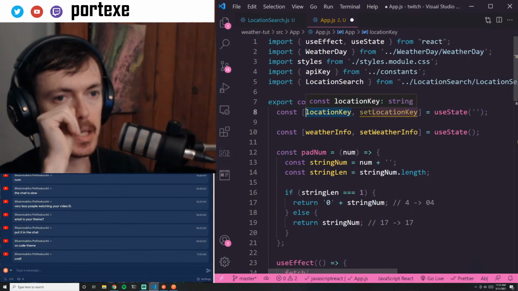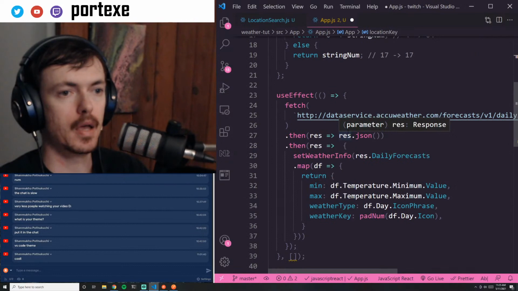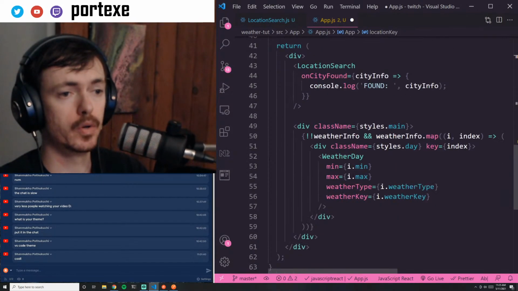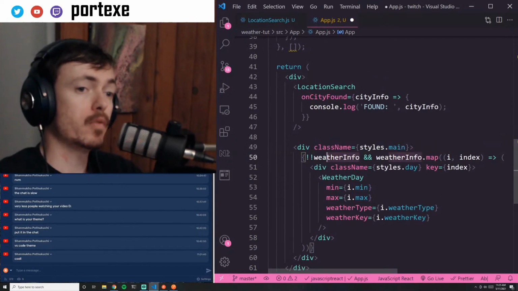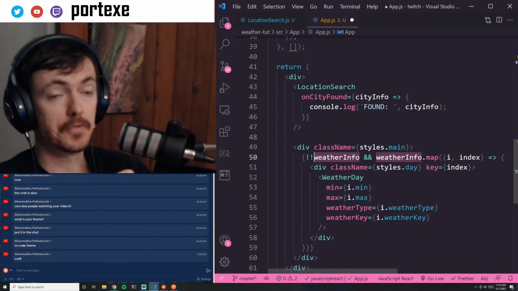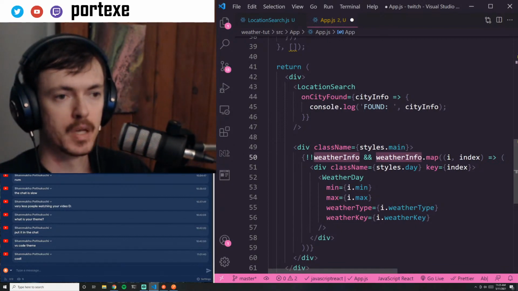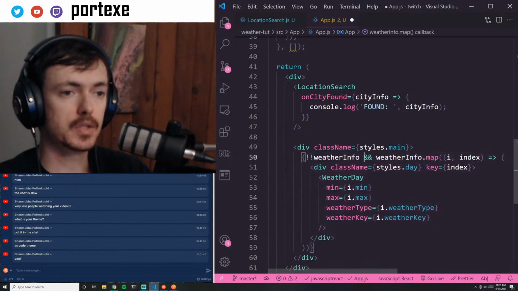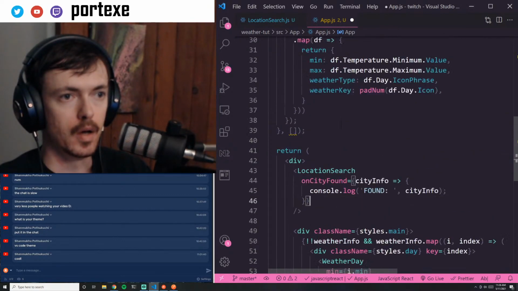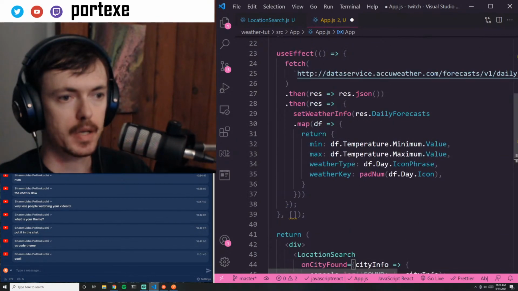But we have this location key state, and we want to just simply make sure that we don't render this weather day stuff unless we have that location key. So we need weather info and location key. Well, we will never have weather info if we don't have the location key, because we need that location key to find the information on the weather. So I can keep this logic here that only renders this out if weather info exists. I don't need to add the location key here as well.